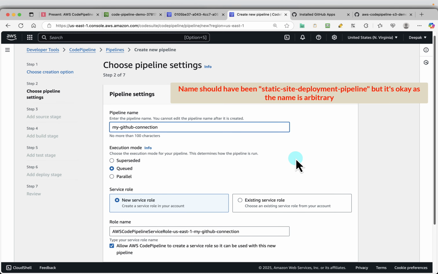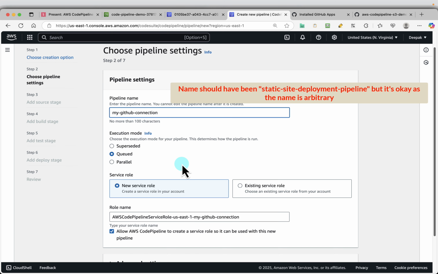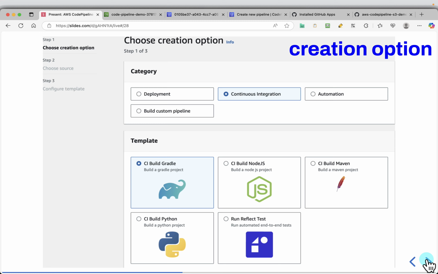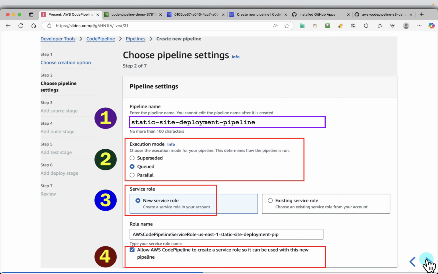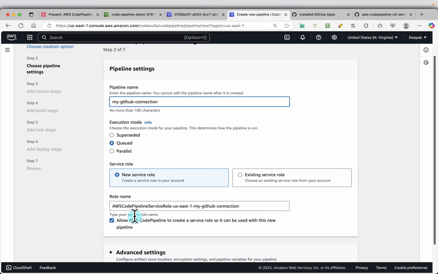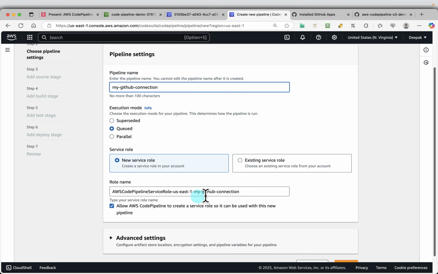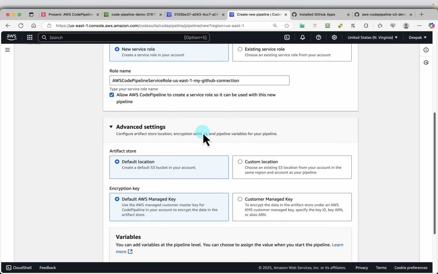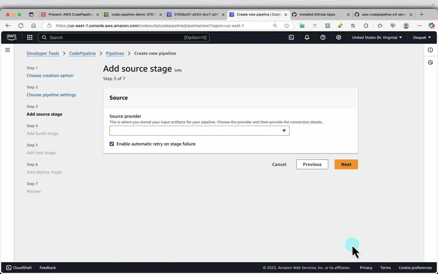Paste the pipeline name and keep the default queue setting, queued, and role name. We will create a new role. So just select new service role. It will just assign a name. And under advanced settings, you can keep the default settings, and click on next.